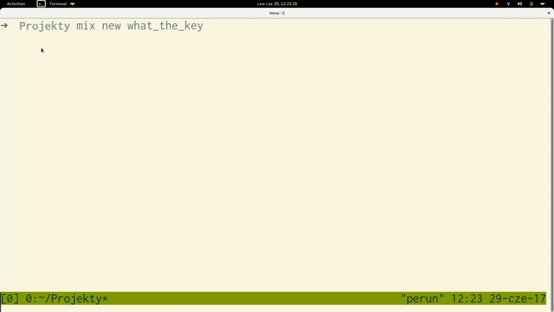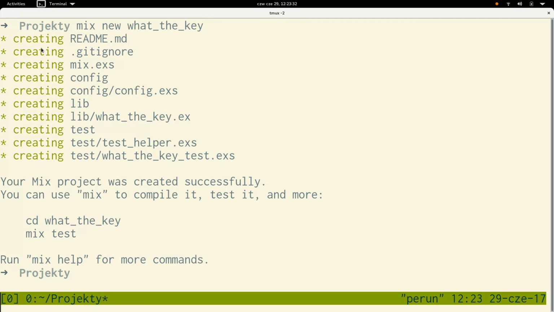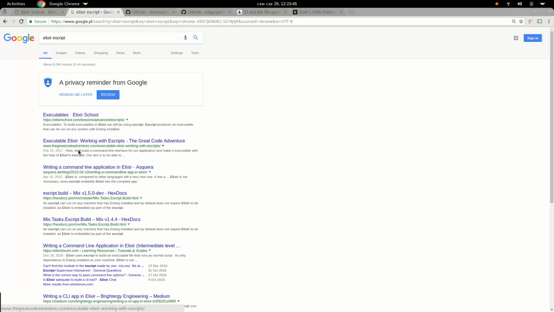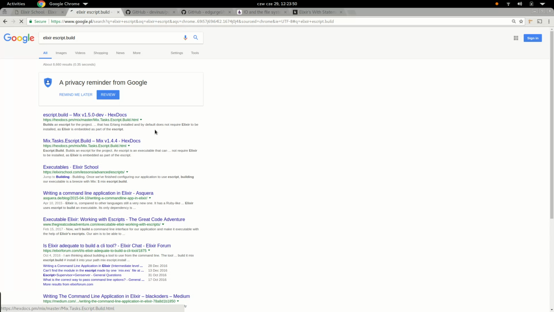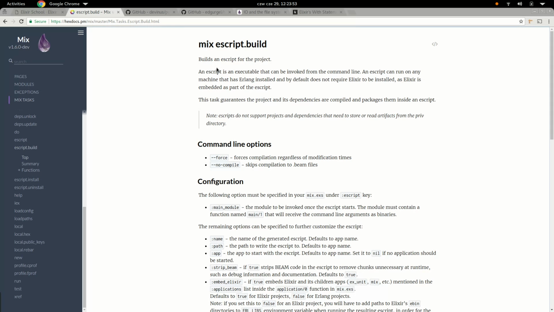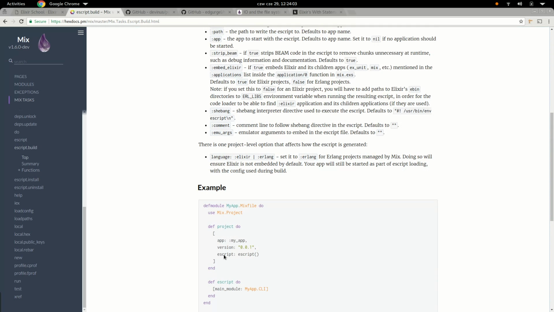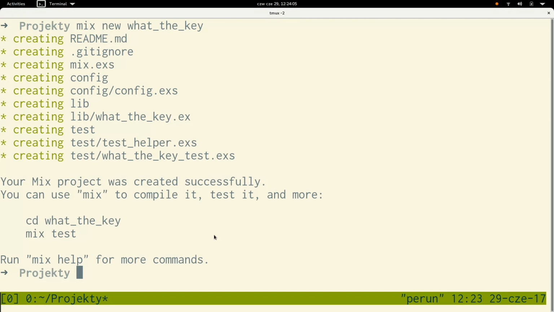Okay, let's build our application. I'm generating some scaffold. That's cool. I will be using Elixir escript to build the command line application. It's a built-in tool, and you just run mix escript.build that will generate the binary. However, our escript has to be configured, so the application has to be configured.